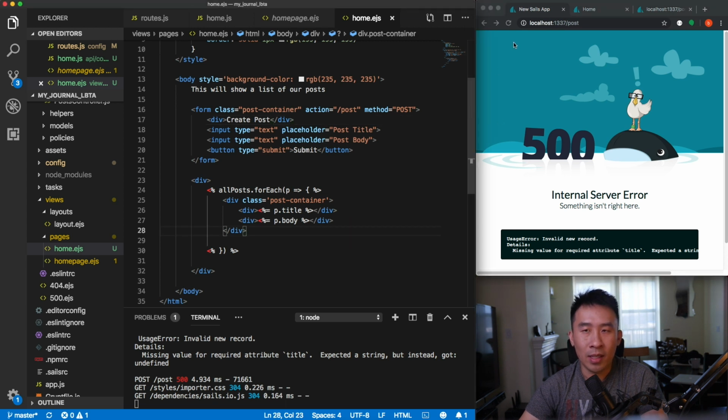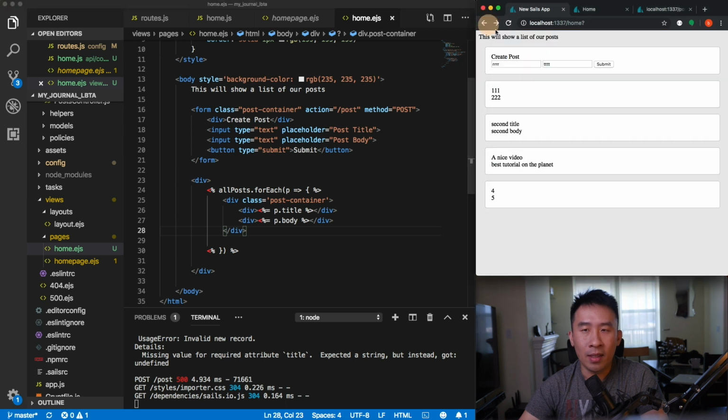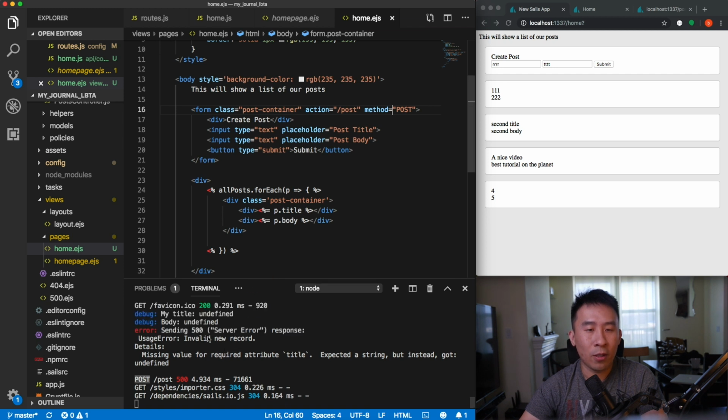It's going to try to load this inside of some kind of object here. And so essentially what it's doing is every time you hit this submit button here, it's going to hit the /post, the endpoint right here, using a post method because that's what you defined. And it's going to try to create a new post record. But you see it says that we have invalid new record, missing value of title. It expected a string but got undefined.